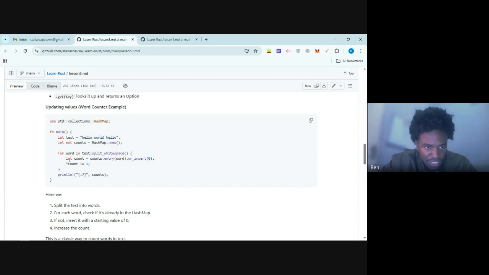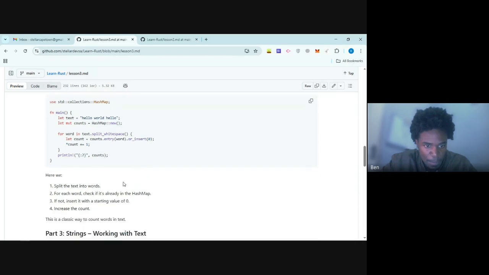So now here, let count equal, count for. So this place is a bit tricky. So now we create a new variable called count, and then equal count entry word. So it's taking this word, and then if that word is not there, it inserts 0.